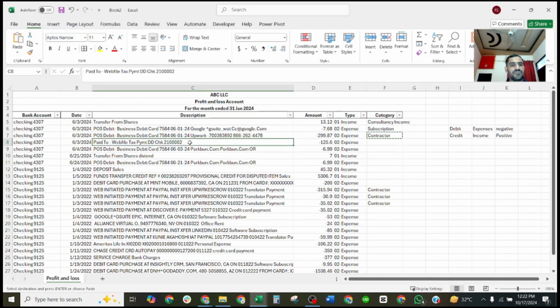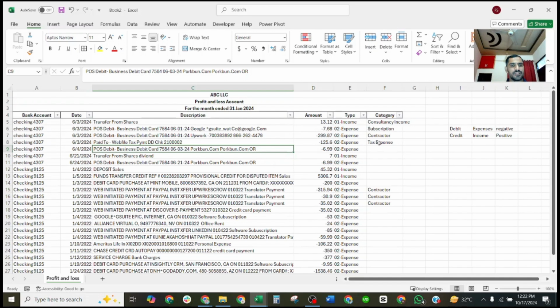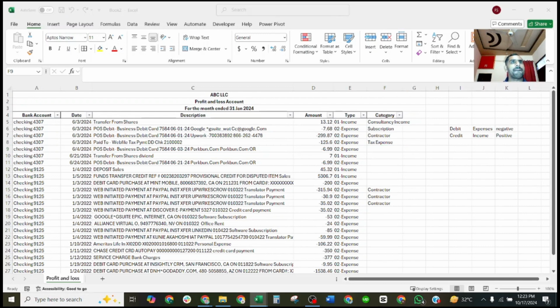The next one is web file text payment. So it is taxes, it's an expense. The next one is orkbun.com. Search this term on Google, or you may ask your client what this kind of payment is. I assume that this orkbun.com is a subscription payment, and this one is also your subscription.